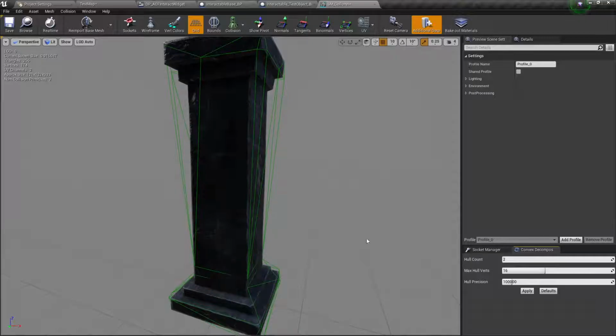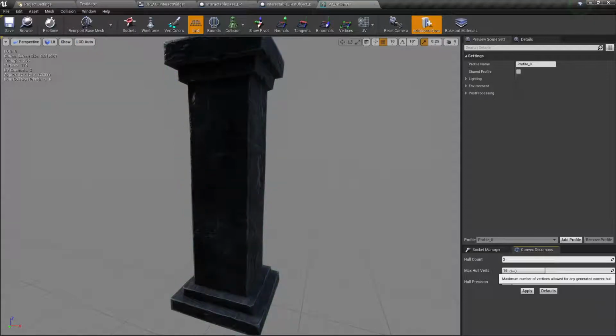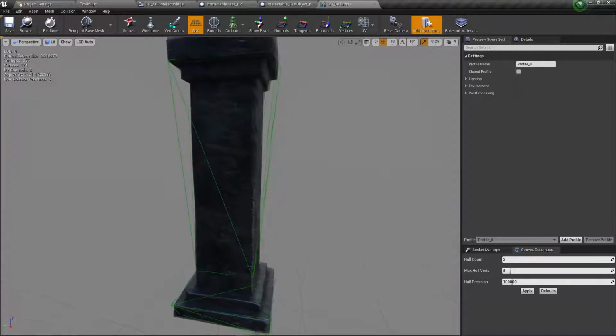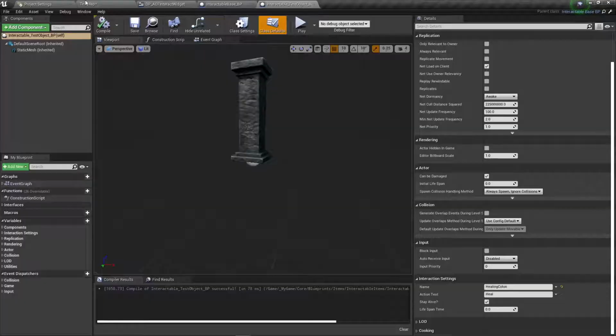Remove it, push to, okay, leave it like this then. Okay, save. So we have collision.